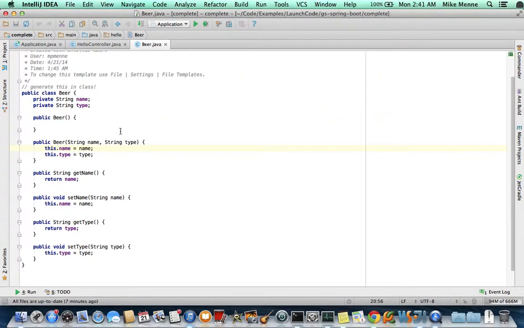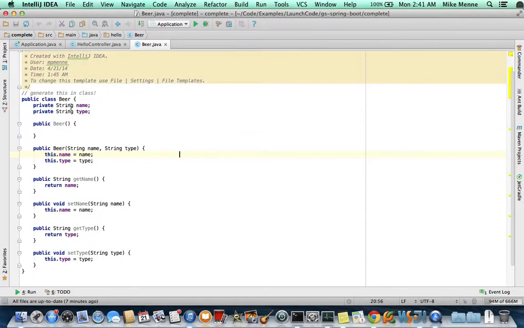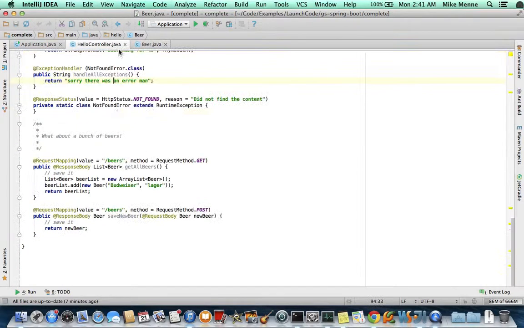So, for example, in this Beer class, it's going to send an object across the wire with a name attribute and an attribute called type. It's going to do all the conversion for us. All we have to say is @ResponseBody and @RequestBody. So we can pass a beer over the wire, we can pass a beer back, and it does all the conversion for us. We're always working in Java code, and we're never having to parse any strings at all.